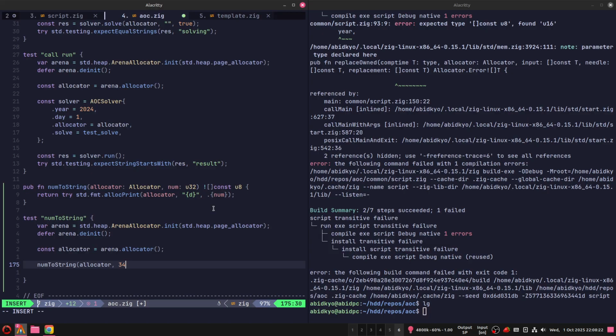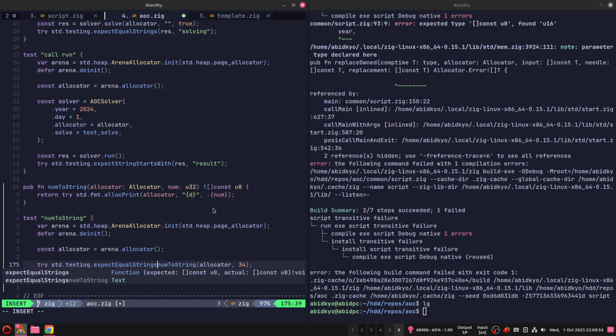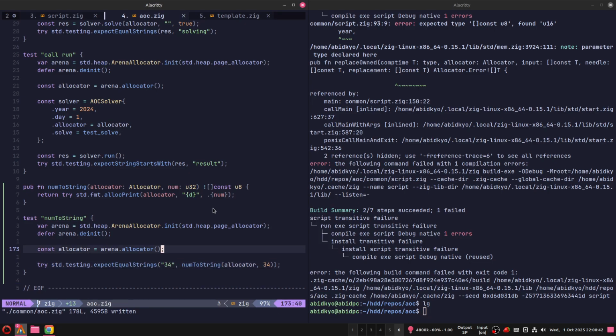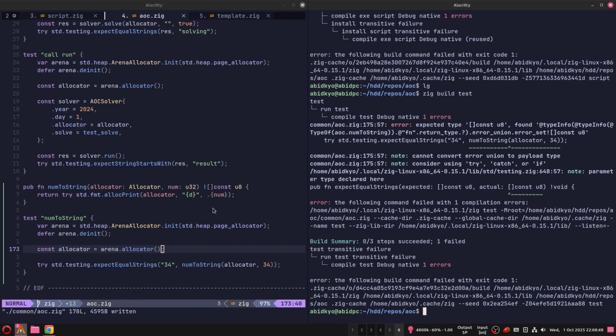Let's give 34. Try testing spec equals strings. Before zip text. Found type info blah blah blah. Cannot convert error union to payload.